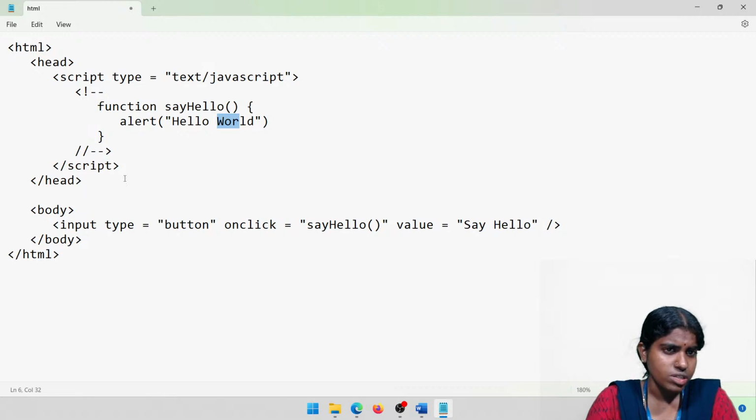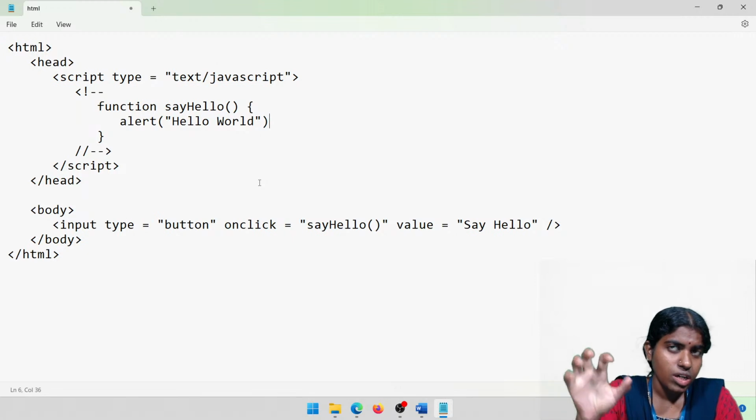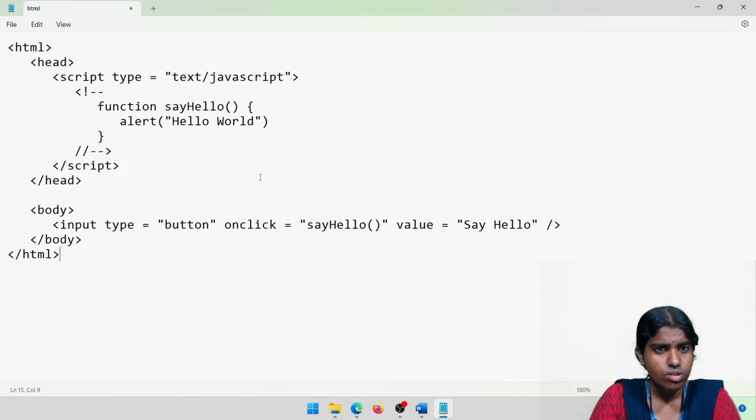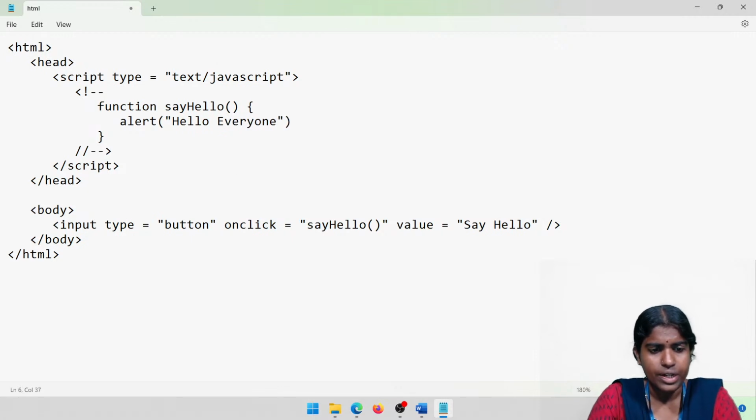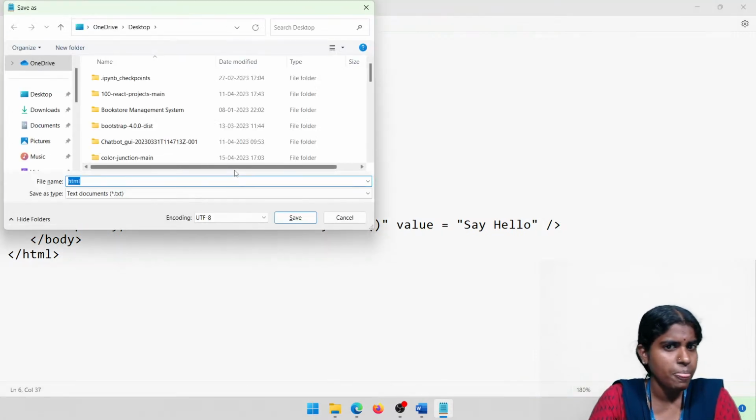Clear with this? So what is the use of scripting language? So as I was telling you, when I am developing some bigger applications, whenever I am going to go for HTML, static web pages are developed using HTML. Whenever I want to add some dynamism, I can go for the scripting language. So I am saying, say for example, hello everyone. So this will be printed at the output.